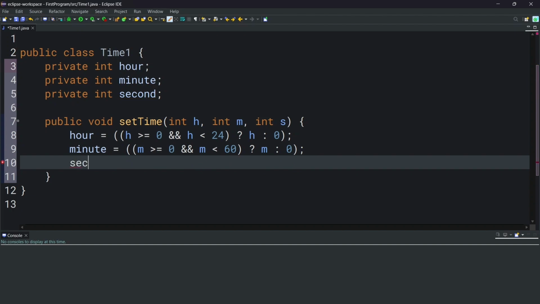Finally, we're going to have second, and we're going to check if s is greater than or equal to 0, and if s is less than 60. If this is true, we're going to set second to s, and if it's not true, we're going to set it to 0. Next, we're going to define the different ways we're going to print out our time.